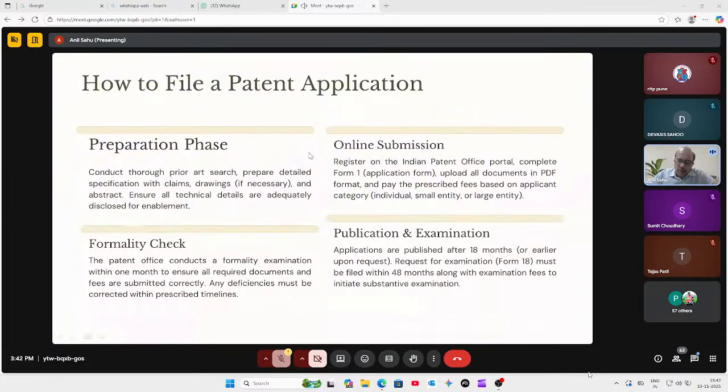It is possible to see how to submit online, and what the different forms are. Okay, so how to file the patent: first, prepare your work, that is, conduct a thorough prior art search. What is the prior art search? Conducting a thorough prior art search means you check that you have done innovative things.